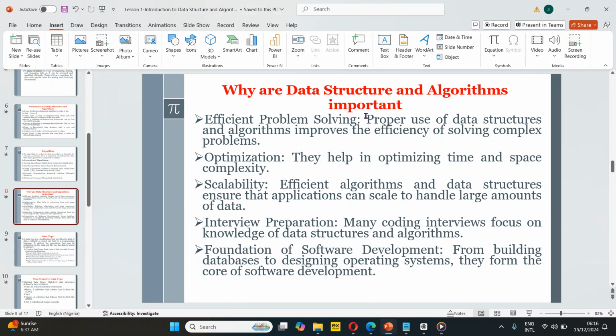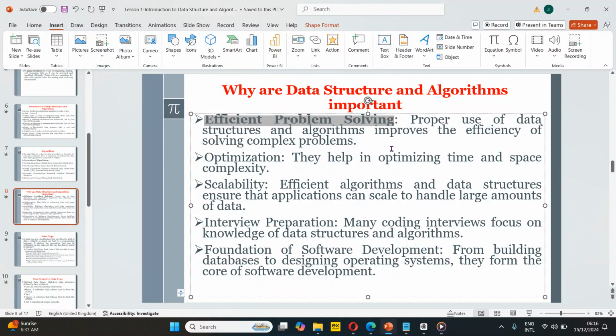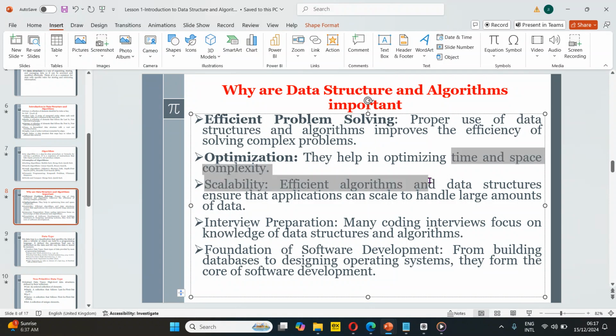The first one here is efficient problem solving. Proper use of data structures and algorithms improves the efficiency of solving complex problems. Now, optimization. They help in optimizing time and space complexity, right? Time and space complexity, we'll learn that in the next lesson 2 video. So, scalability.